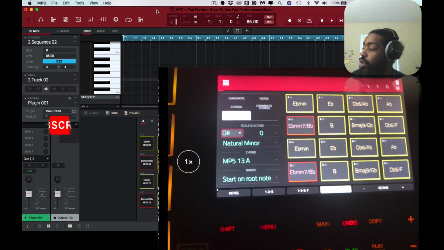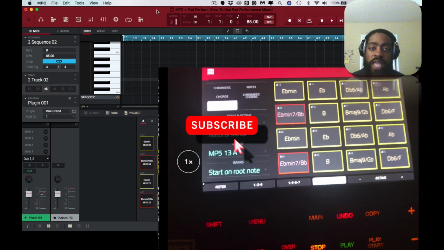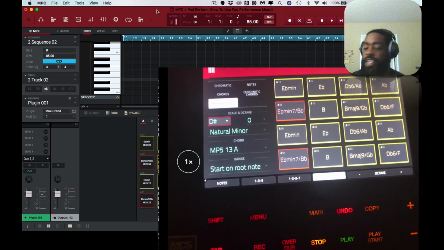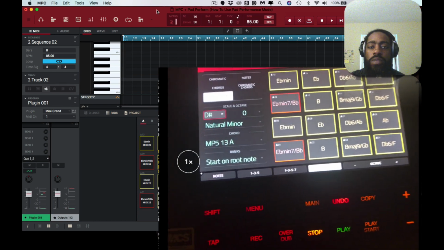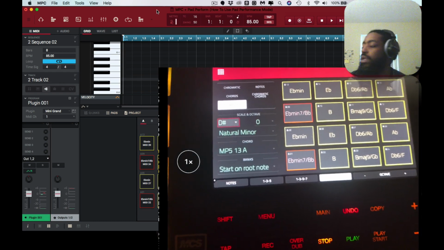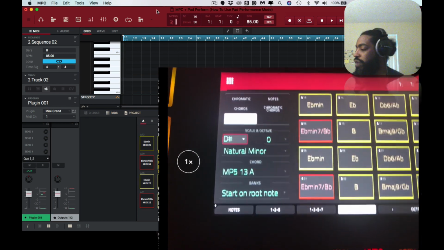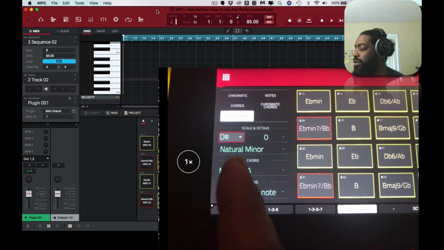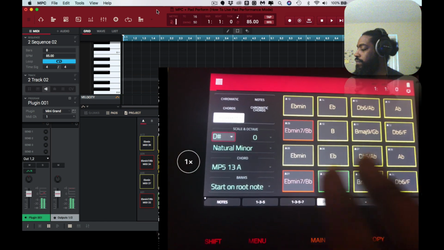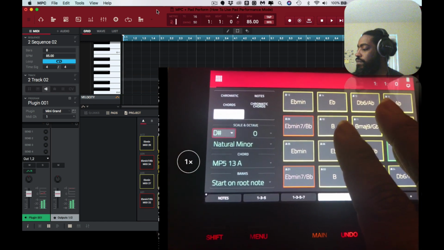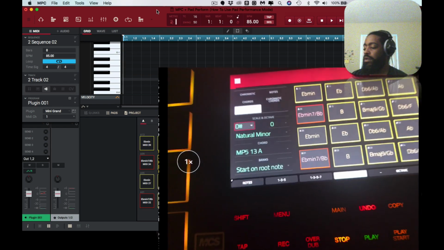I use it mostly for chord progressions. That's what I'm using it for, as well as when I want to layer my bass sound. It helps me keep in key of whatever it is. So right now we're in D sharp minor, right?